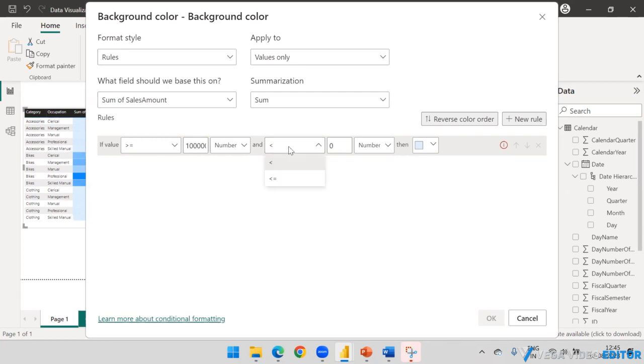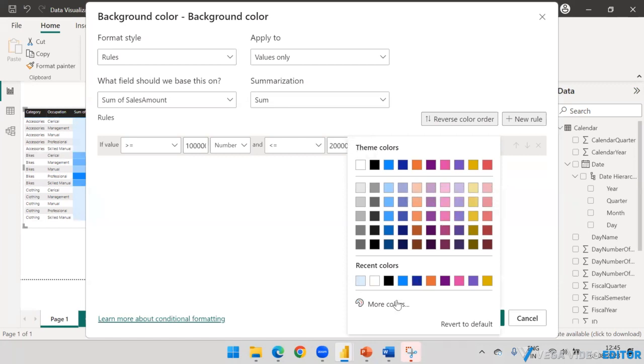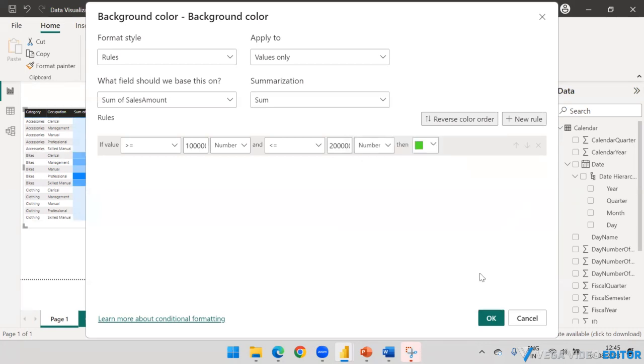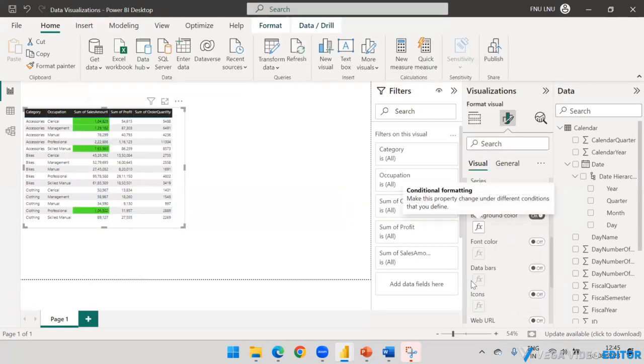And on next, even if you want to put a range, you can put it. Then I will say if this is less than or equal to, I will say 2 lakh. This is the maximum value. Then what it should consider, it should give me another color. If you go to more colors, you can select the green color from here, and let's say okay. This is the formatting.